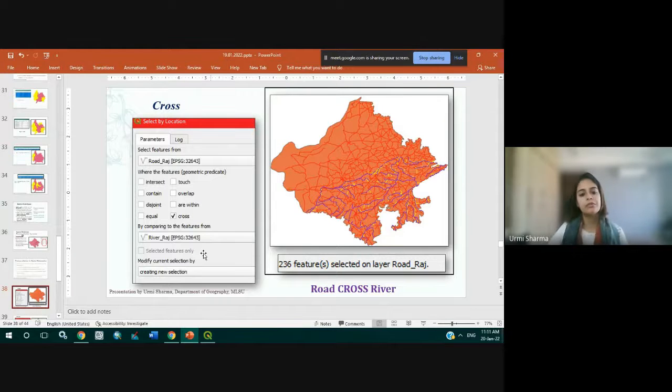Please check if you are able to do this exercise and let me know. I have used this road cross river.